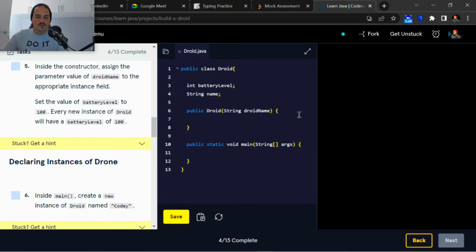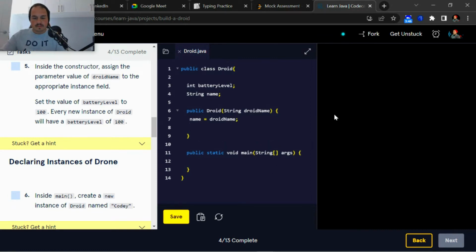I'm going to assign the parameter value of droid name to the appropriate instance field. So, in other words, name will become droid name. And then battery level, as I said before, was defined by int. As an int variable, we're going to assign 100 to it.